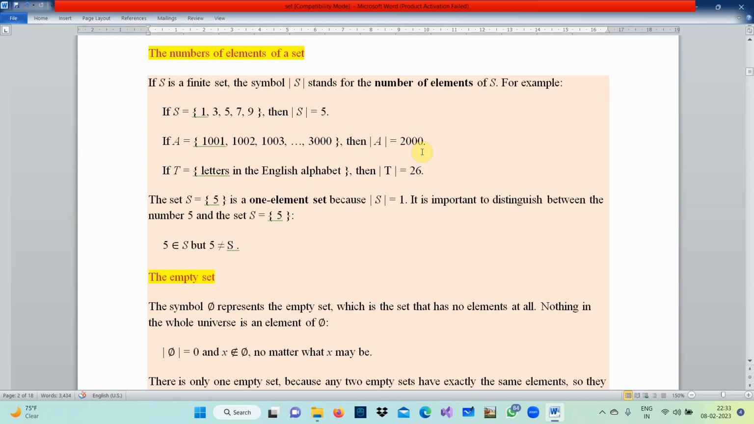Now see a typical example here. Suppose I write a set S containing one element, that is 5. How do you write that? S is equal to curly brace starts, 5, curly brace ends. Now S is the set, and it contains only one element. That element is 5. You got it now? So if I find the number of elements of S, it shows only 1.